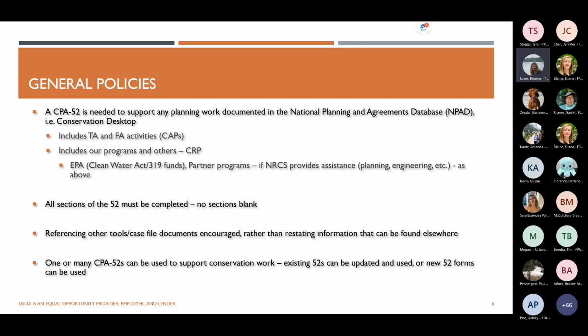And we need to clarify that although NEPA doesn't require non-federal actions to be addressed, our CPA-52 does. So it includes TA and FA activities. It includes our programs, and we also use it for FSA's program with CRP. We may use it if we help with some other programs. So we need to be sure that when we're providing that technical assistance, it is important that we're completing the 52 and we're really giving special consideration to the environmental impacts of those special environmental concerns Stephen and I are going to go into more detail for.